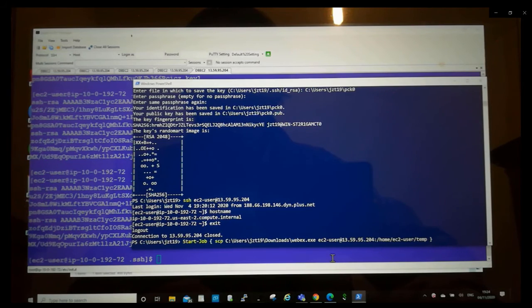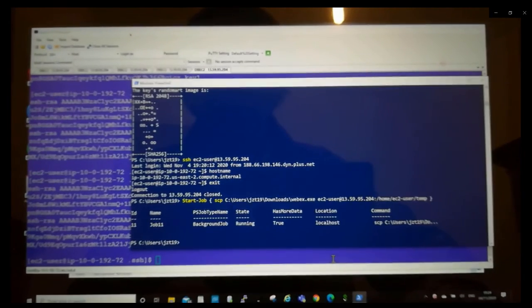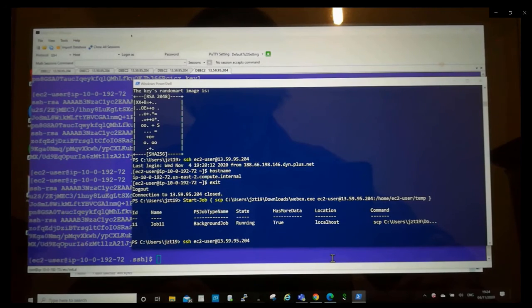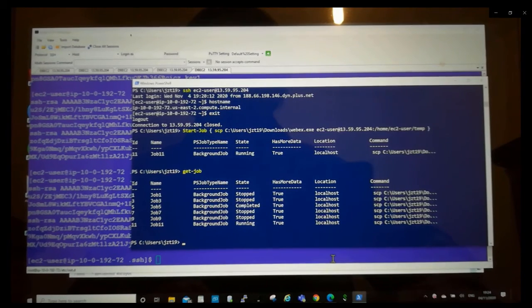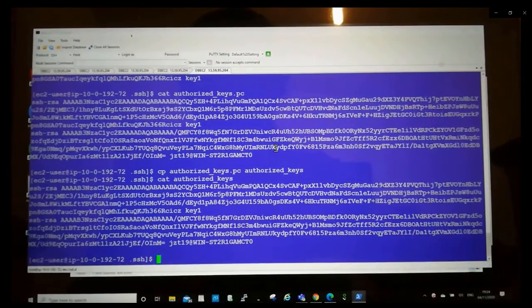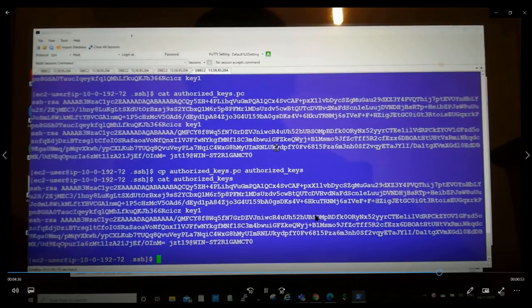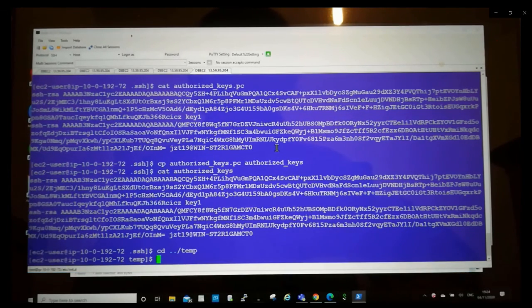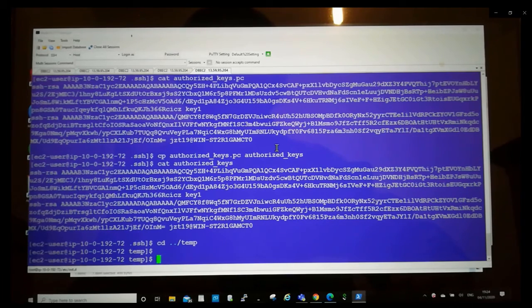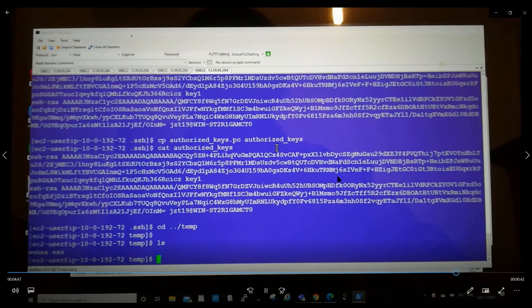So we start this job again. It's running in the background. I copy to the temp directory. The job is running. Let's see on the server side what I got. So, temp directory. Let's see whether the file is copied or not. Oh, not yet. Yes, the file is copied, right?